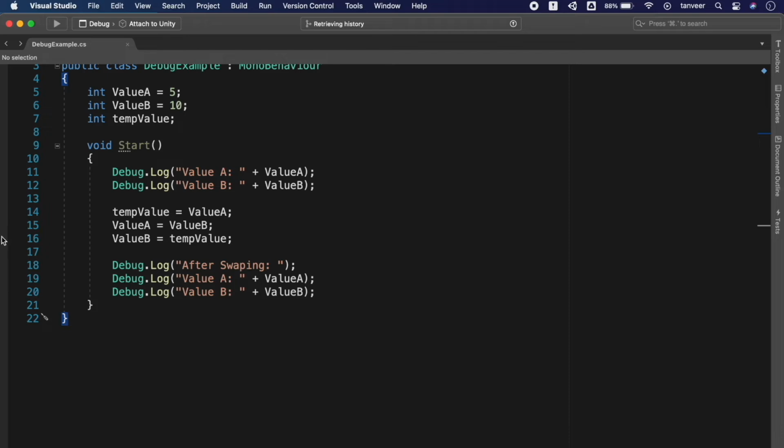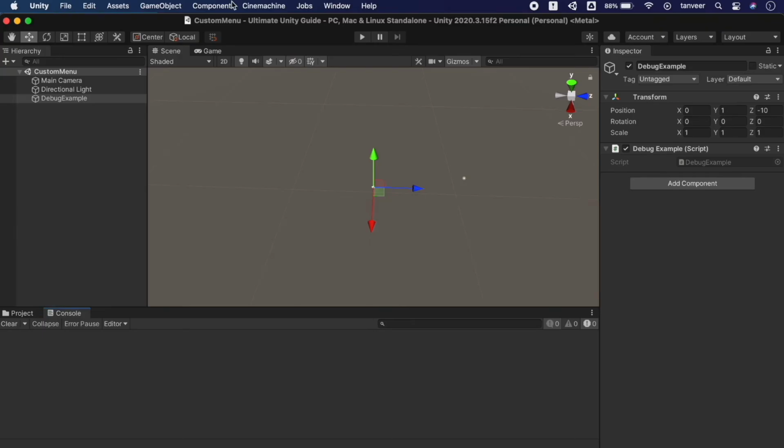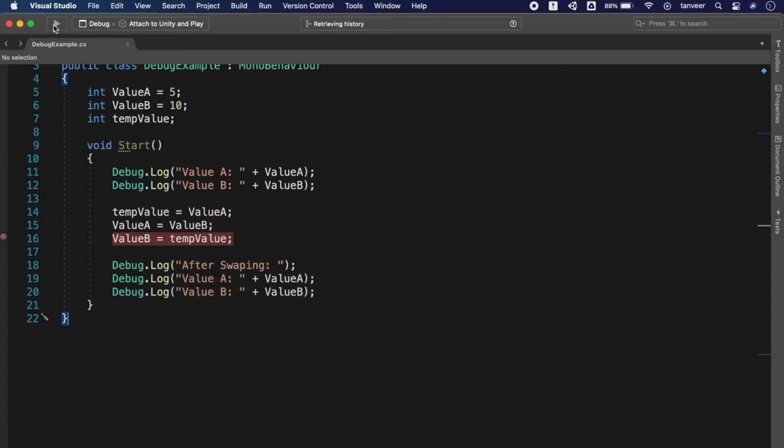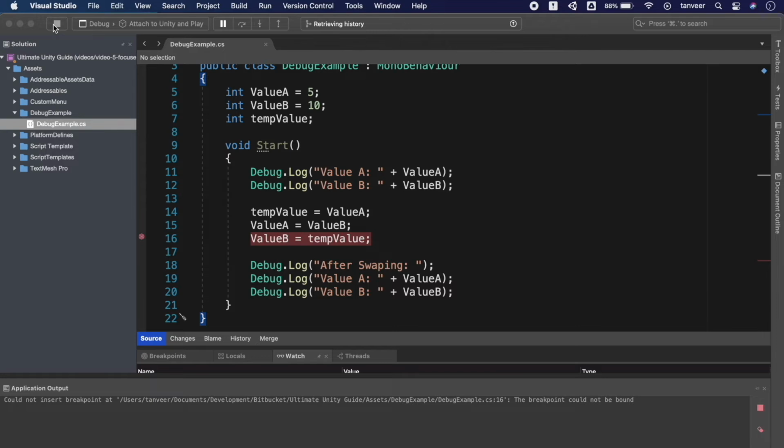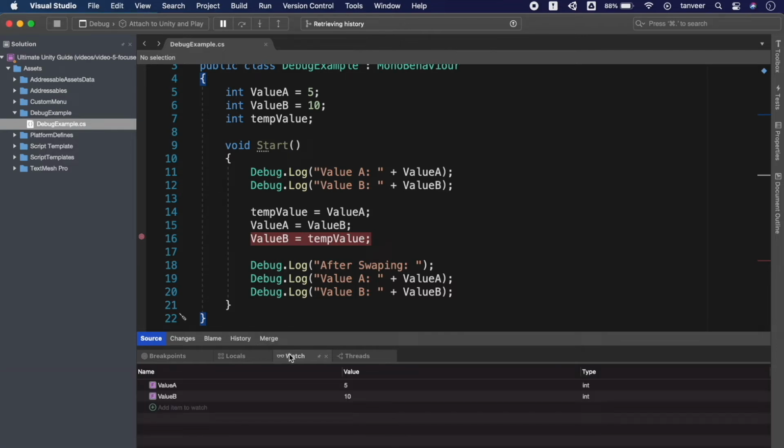Using Visual Studio, you can directly enter the play mode. Select your breakpoint and click here to open the list and select Attach to Unity and Play. This way you don't have to switch to Unity every time to enter the play mode. You can directly play it from Visual Studio by clicking here. It will enter the play mode and stop the execution as we are expecting.